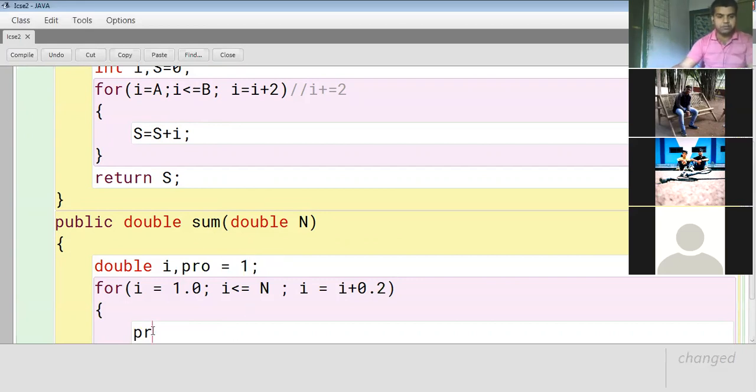I'll tell you why 1. Product is equal to, because 1 into anything is the same, so why should I take anything else? I can take 1.0 but it still remains the same. So product is equal to product into the value of i. I'll perform the multiplication.